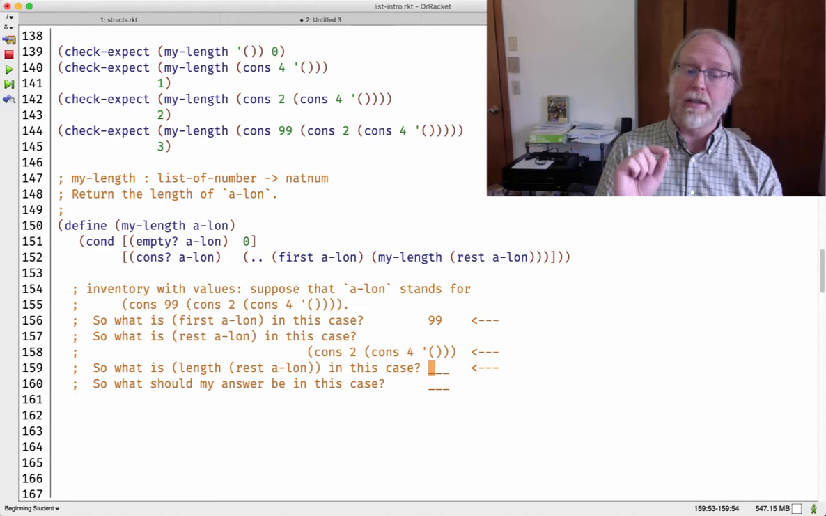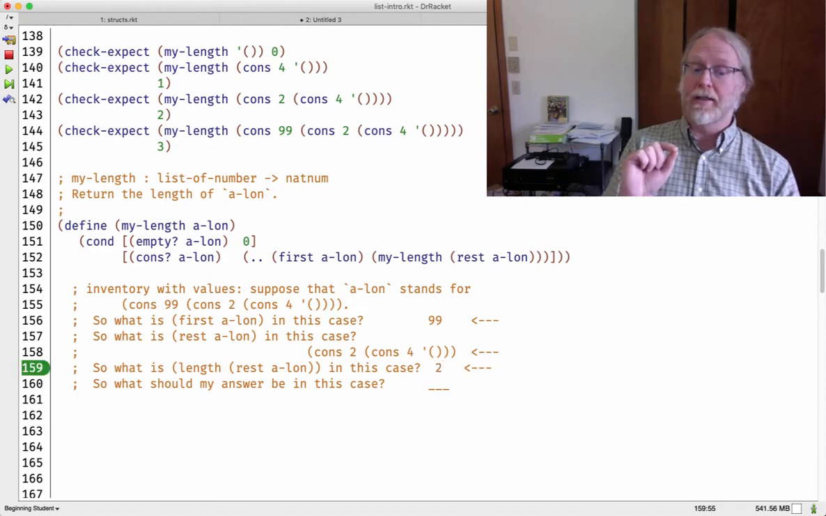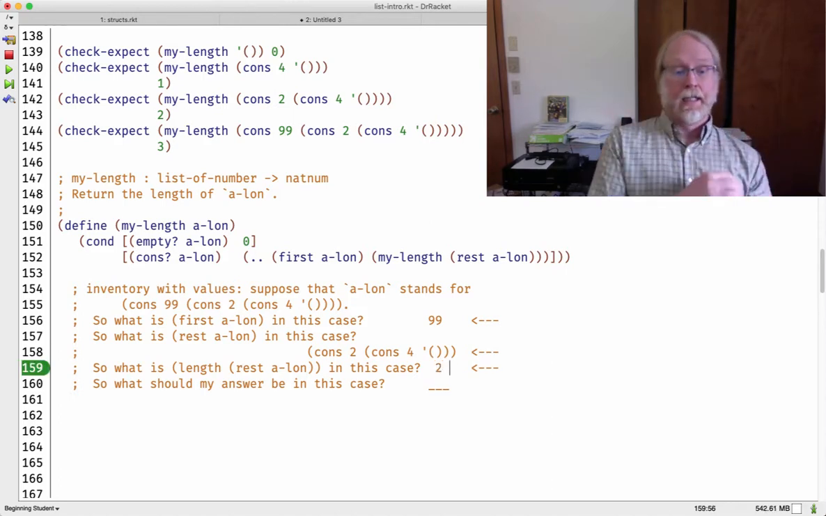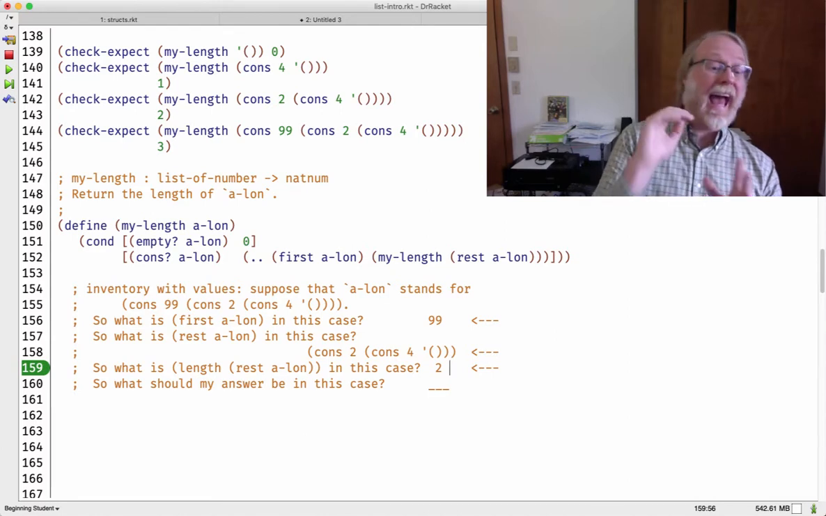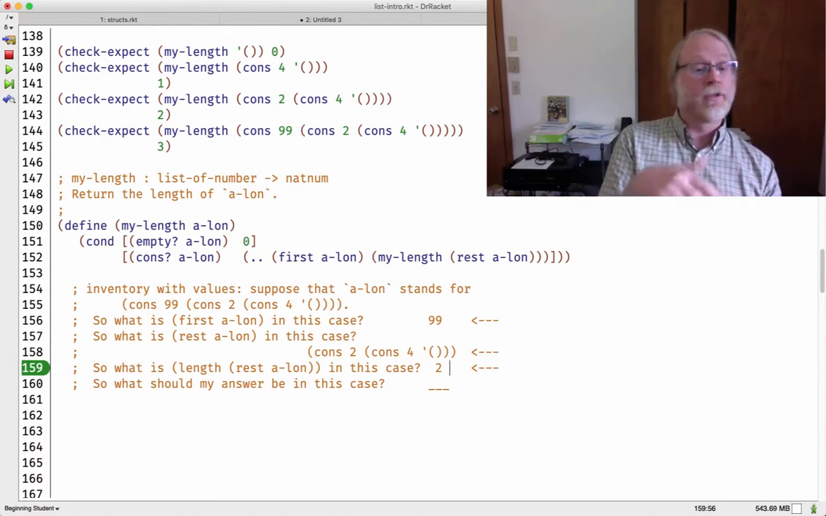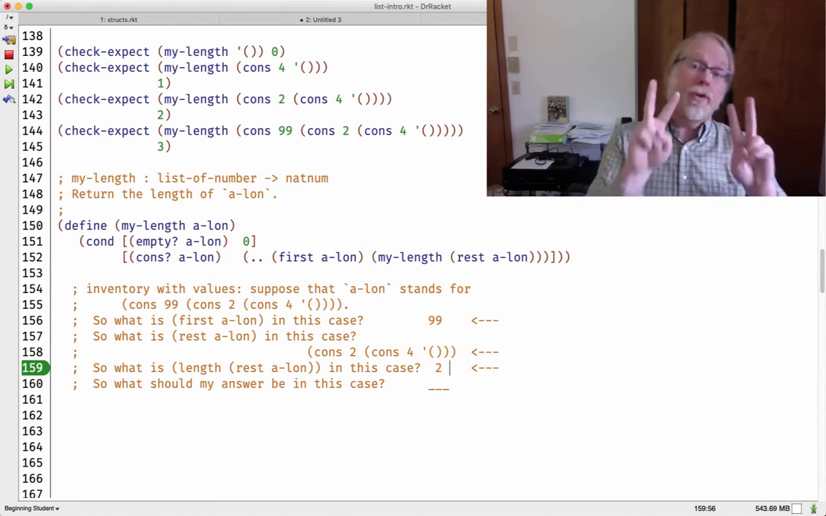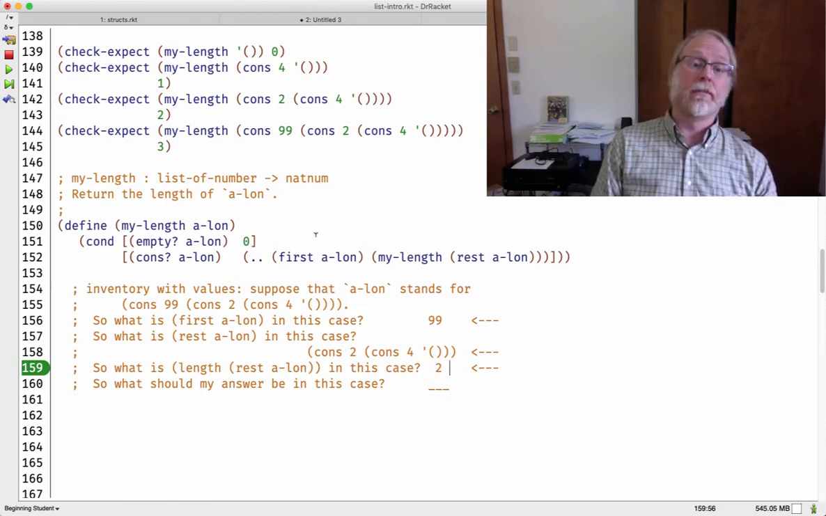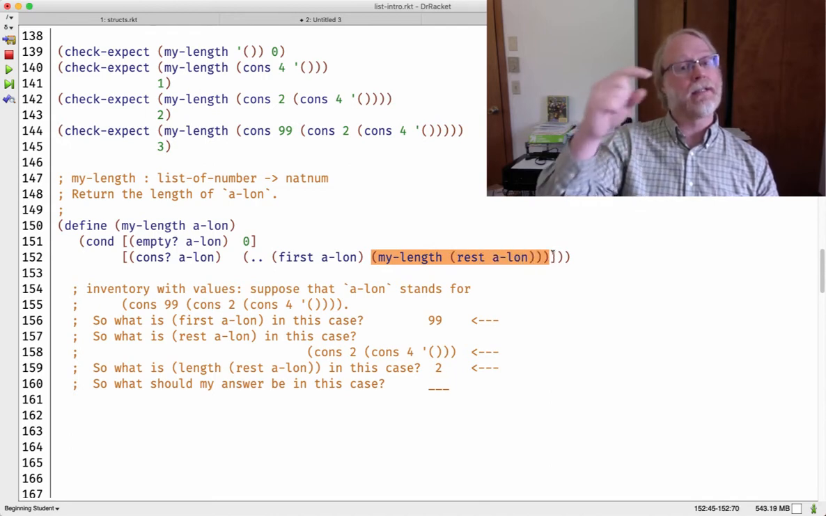Okay, and that's the key I want you to do. I want you to stop there. I want you to say, hey, inventory part by parts. I have 99, I have 2. Those are the 2 things I have that the template is giving me. This and the result of the recursive call, and that's where my thinking starts.